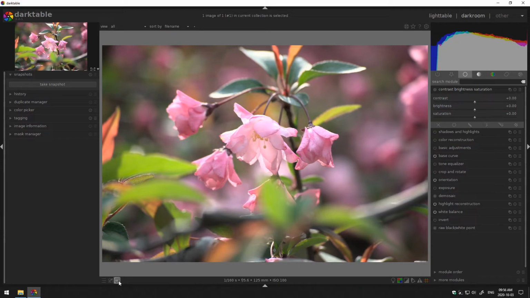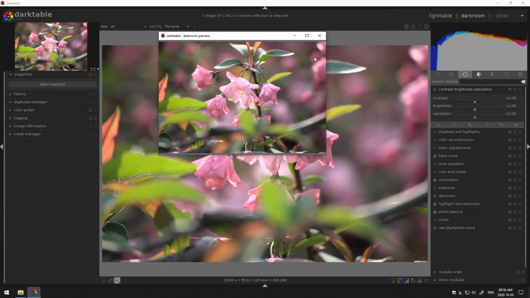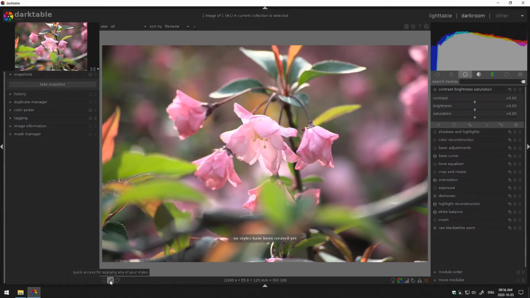But I can come down here and look at some of this stuff. So if I click this button, it actually creates a second window. I have a second monitor, and here we go. It creates a second window with our image. And then of course this button is quick access to applying any styles.